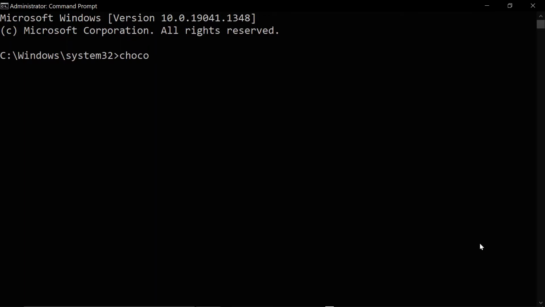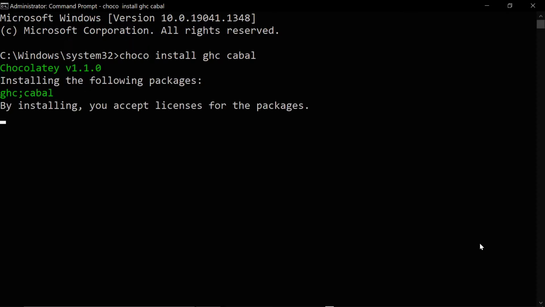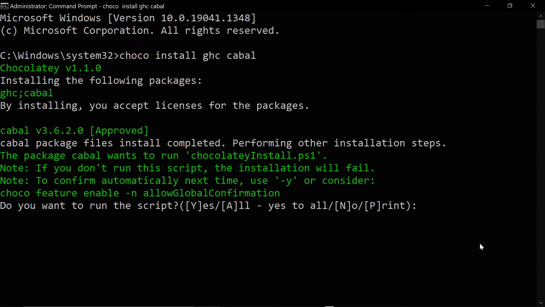And in order to use Chocolatey, you'll have to be in a PowerShell or in the command prompt as an administrator. Then you can use the install keyword to install GHC and Cabal. These are two packages, the Glasgow Haskell compiler to read Haskell and the Cabal package as well. So we can hit enter, and Chocolatey is going to install the following packages.